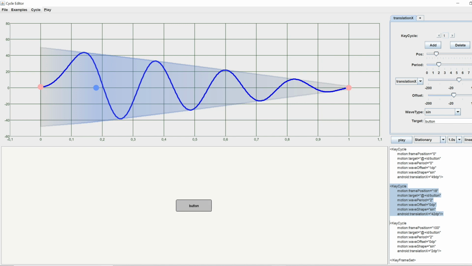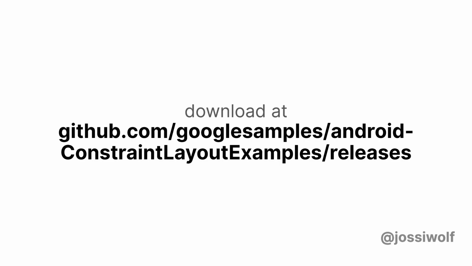I have some slides to finish, and man, it's all getting close. Well, anyways, download the CycleEditor at github.com/google/sample/Android ConstraintLayout example/releases, or just like, yeah, Google CycleEditor, you can find it as well.